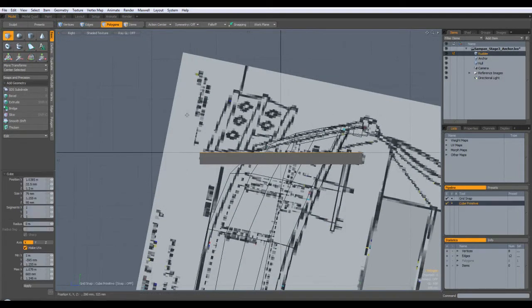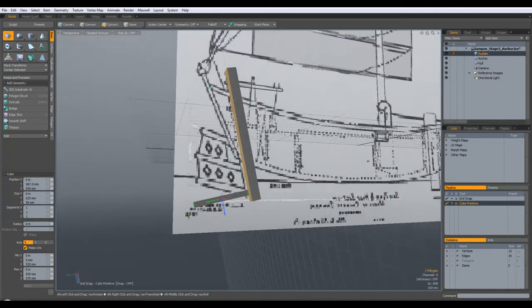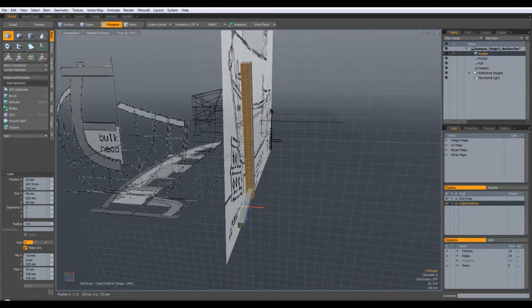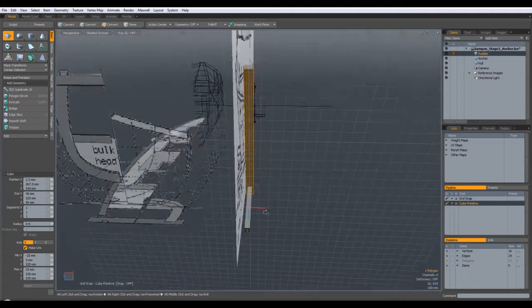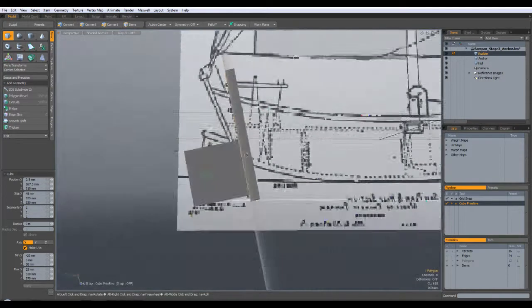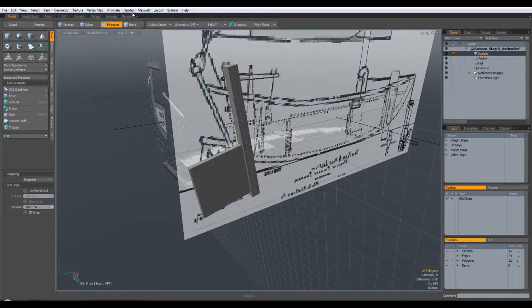So now what I'm going to do is create another part cube, like so. I'll make this one slightly narrower, like so. Now what I might do is bring it up now before we start subdividing this up.